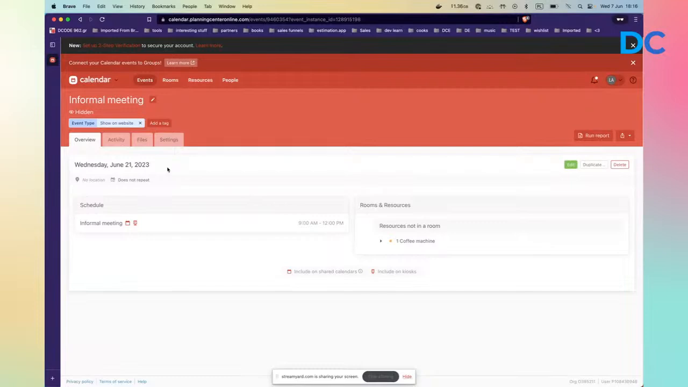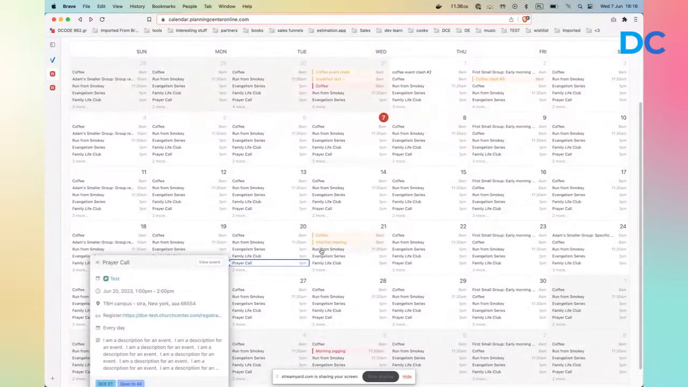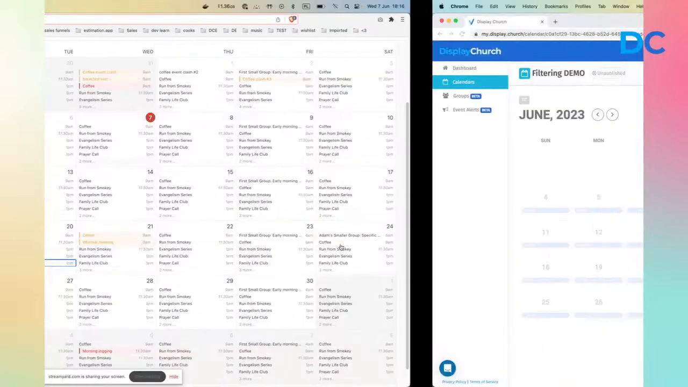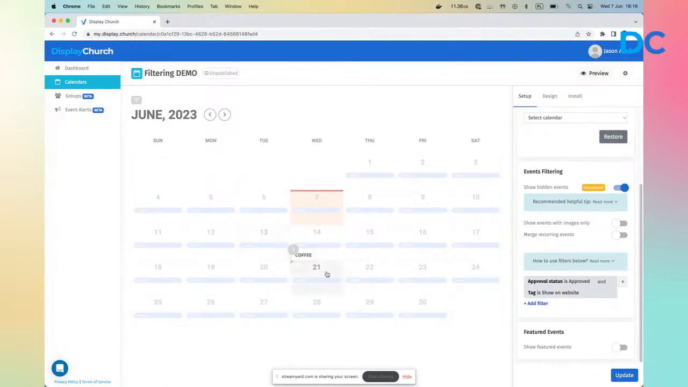However, this event falls on the same date and at the very same time as our regular coffee meeting. In PCO, it creates a conflict that needs to be resolved. Because this informal meeting is in conflict, it has a pending status, which means it will not be shown on my calendar, because I am only showing the events that are approved.